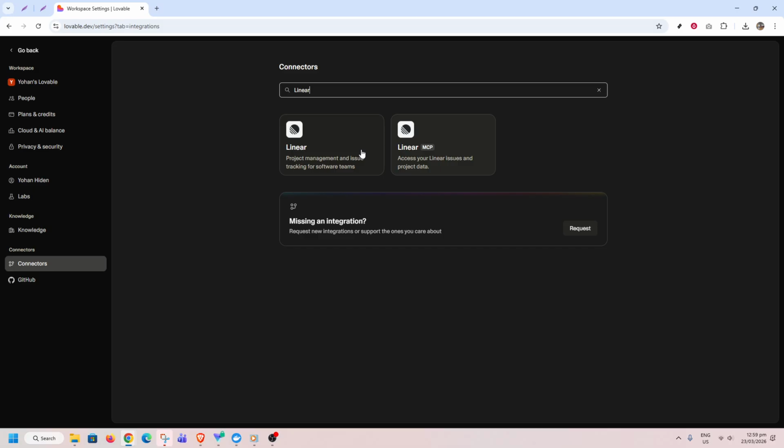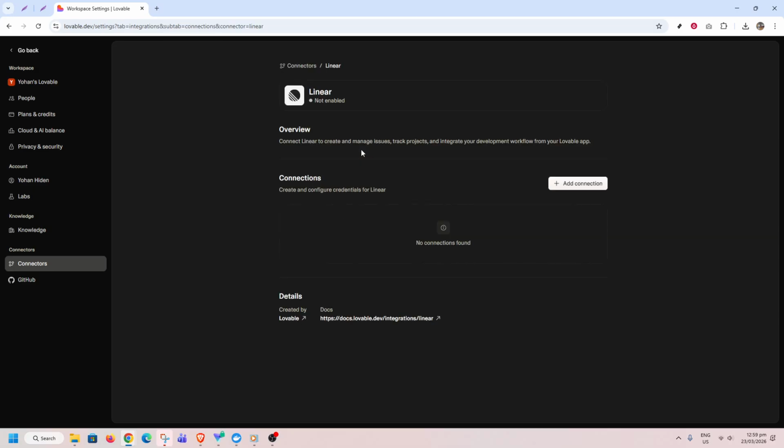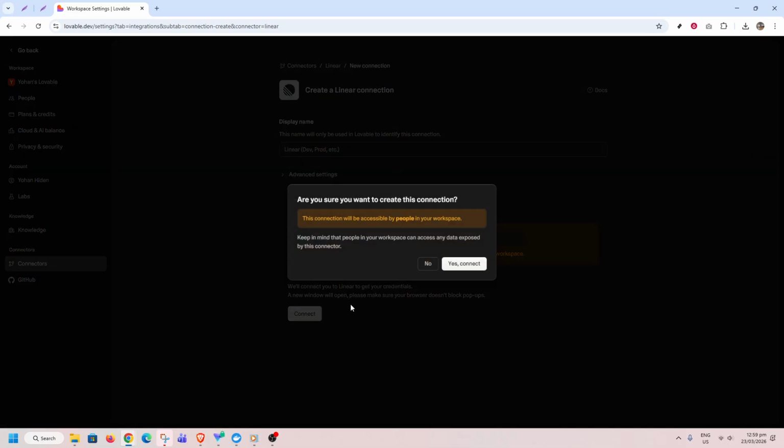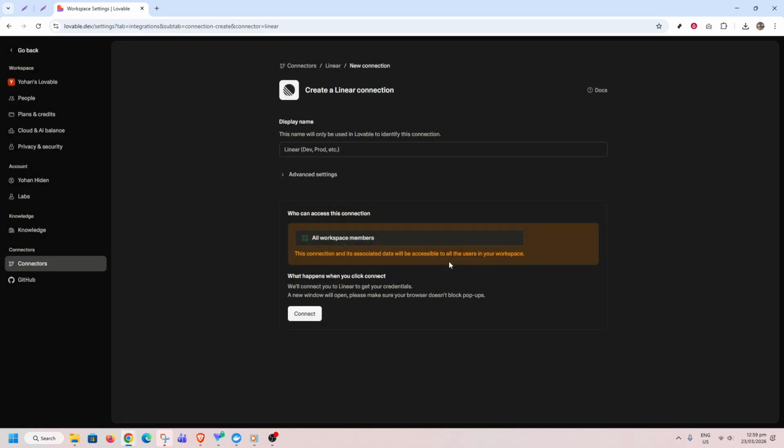Once you've selected the option you prefer, look for the Add Connection button and click it. You'll be guided into a brief setup flow. Next, click Connect to begin authorizing the integration. A confirmation prompt will appear. Go ahead and choose Yes, Connect. This simply confirms that Lovable has permission to talk to Linear on your behalf.